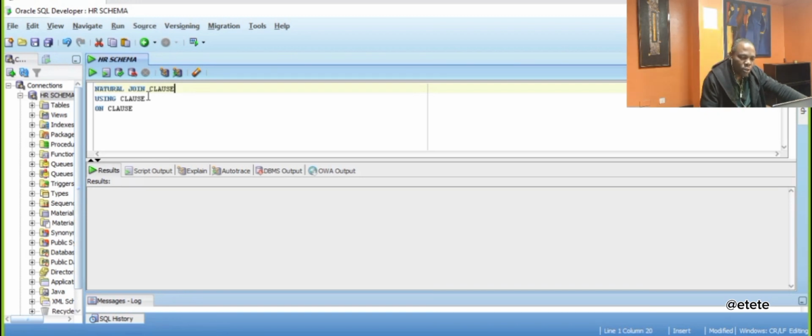Now, when do you use the ON clause? You can use the ON clause when you don't have both columns having the same name. So you can say a particular column in this table equals another column in the other table. That can be your condition, and you combine them. So this is when you use them. We are going to practically use them.